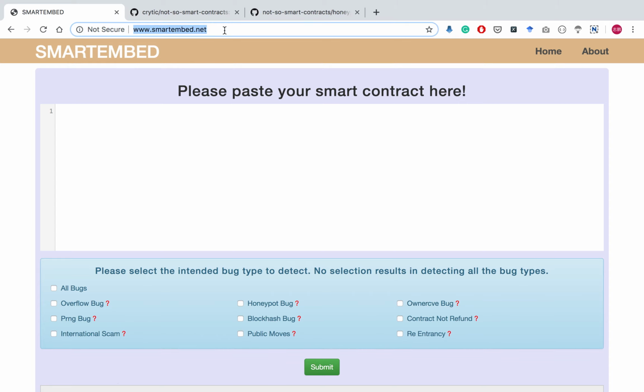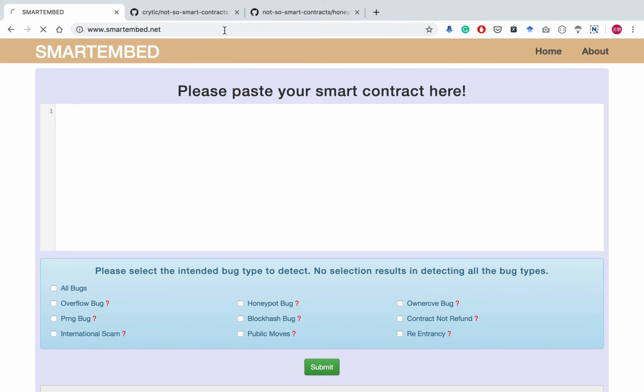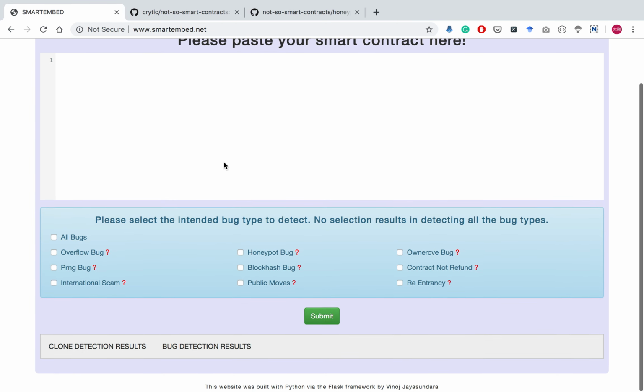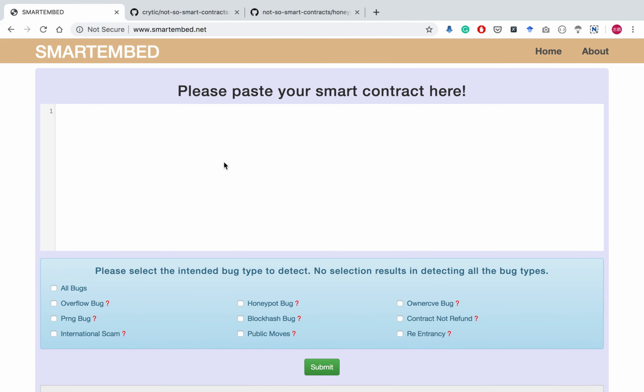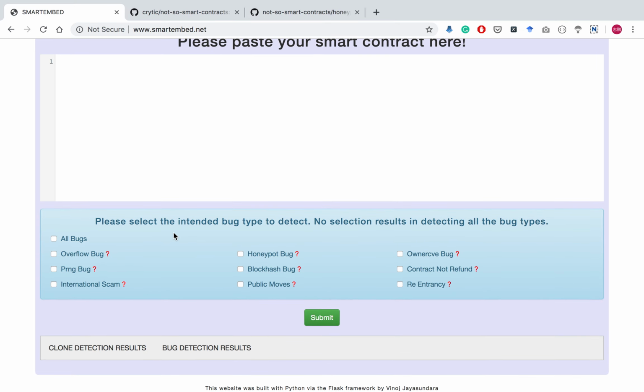Smart Embed has been published with the following address: www.smartembed.net. As you can see, this is the homepage of Smart Embed. A user can type or paste his or her smart contract source code here. After that, a user can select which types of bugs they need to detect by checking these boxes here.